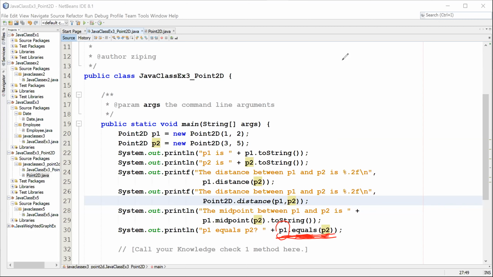Does this equals return true or false? False. Yeah, it returns false, because P1 and P2 are not the same point. Okay, then let me change this.